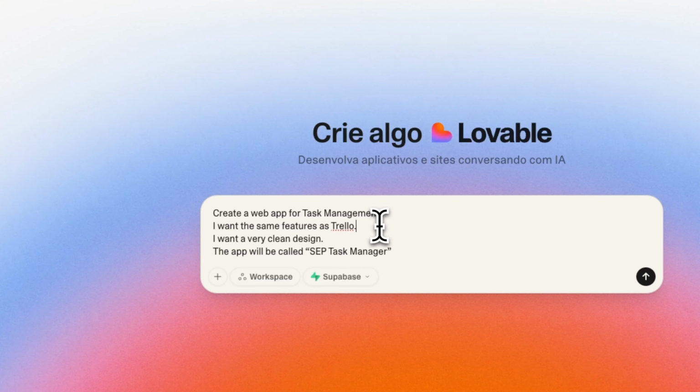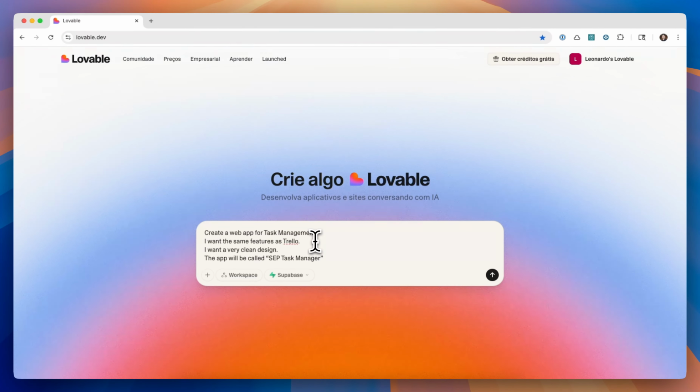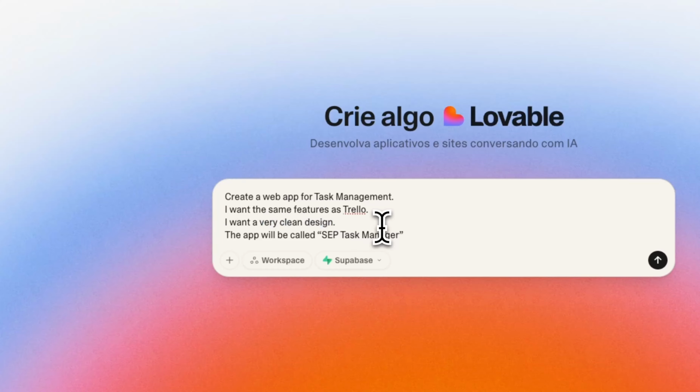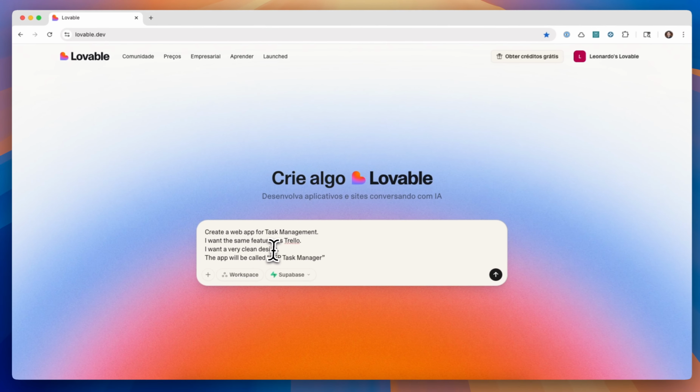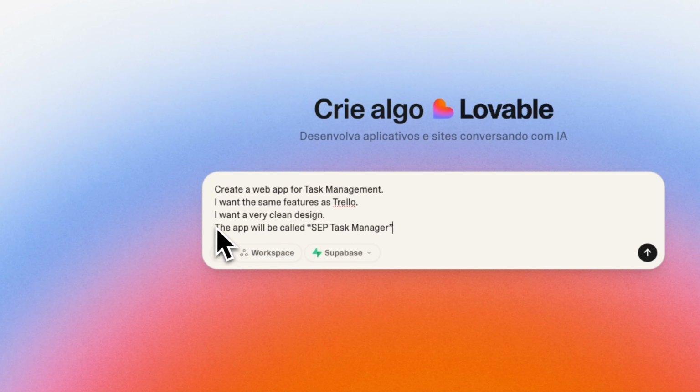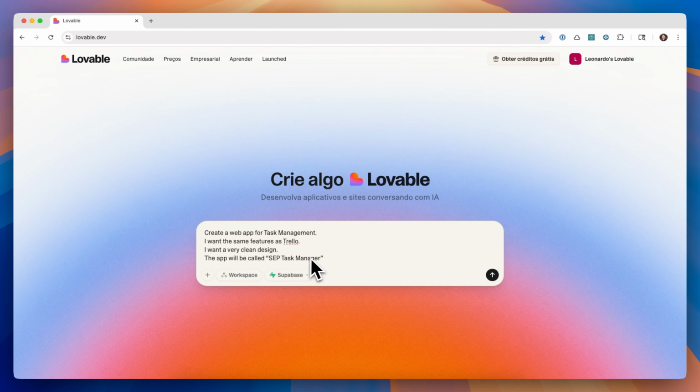Trello is probably one of the oldest tools that appeared for task management. It's still around. Atlassian bought Trello, so some of you might even use Trello. Also, I'm saying I want a very clean design, so just a short description as some input for the design, and I'm giving a name to this app, which is the app will be called SAP Task Manager. And that's really all we have to do.